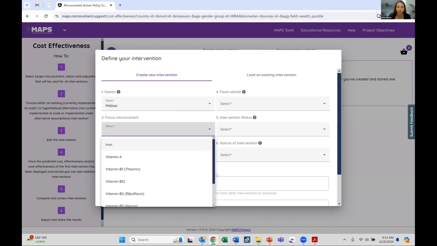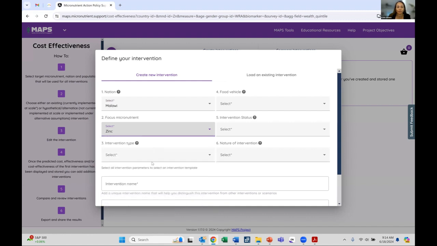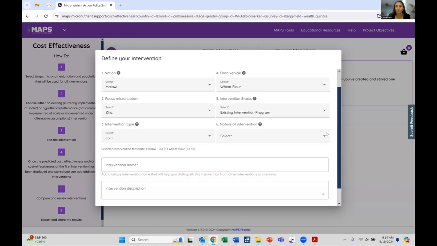For focus micronutrient, we're going to scroll all the way down and select zinc. The type of intervention is large-scale food fortification. For a food vehicle, we're going to select wheat flour. Intervention status: this is an existing intervention. Malawi currently fortifies wheat flour with zinc. And then for nature of intervention, we're going to say status quo. So this is already an existing intervention. We're not going to model changes to it.